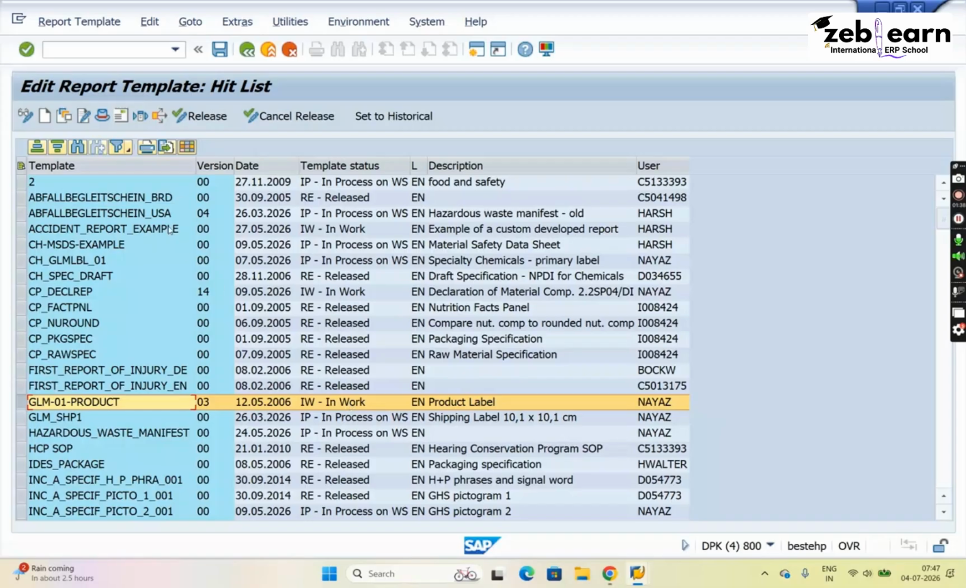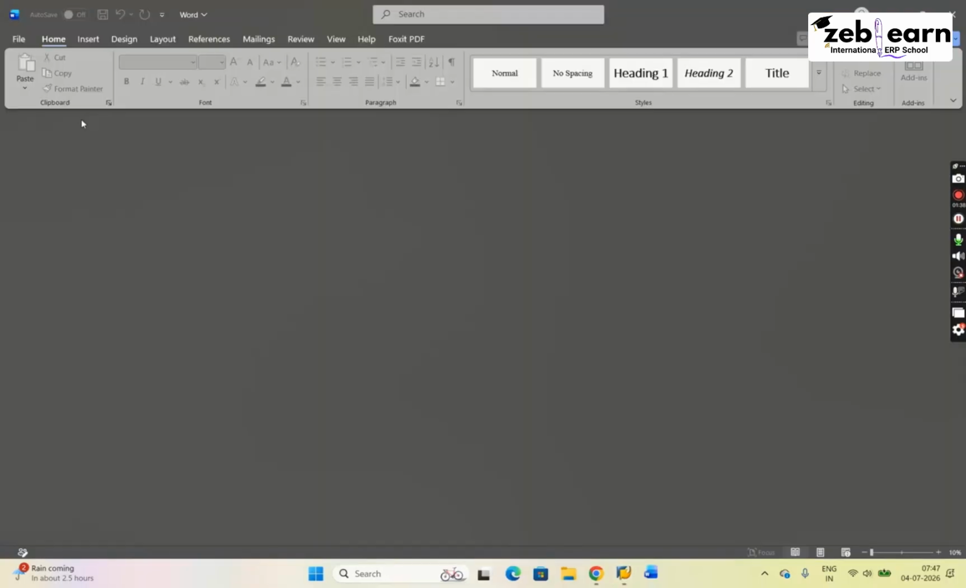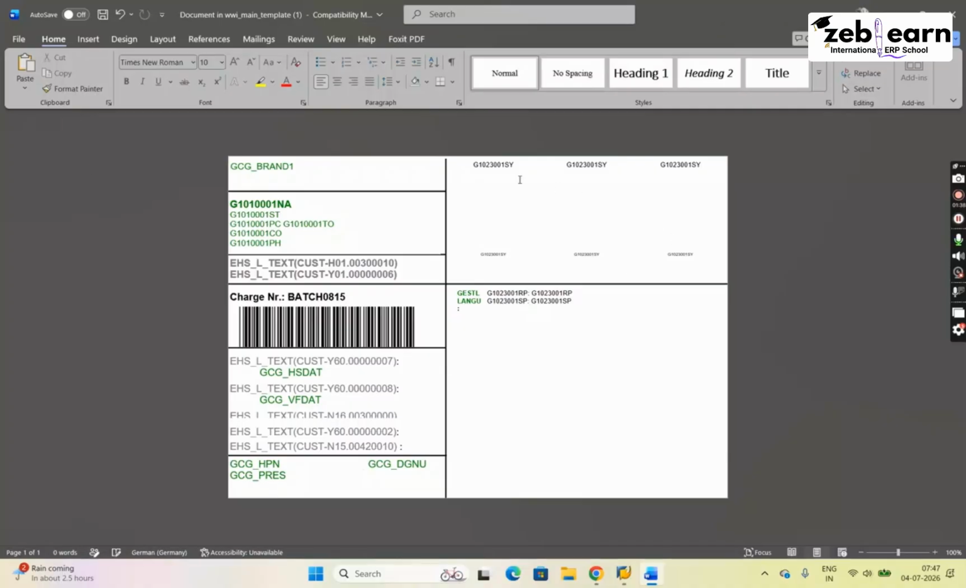So therefore, what I should do is go to the document. There is an option called document. Click on that. That will take you to the WWI. You don't have to download WWI separately. Yeah, you see this? This is a design of a label. This is the design of a product label.